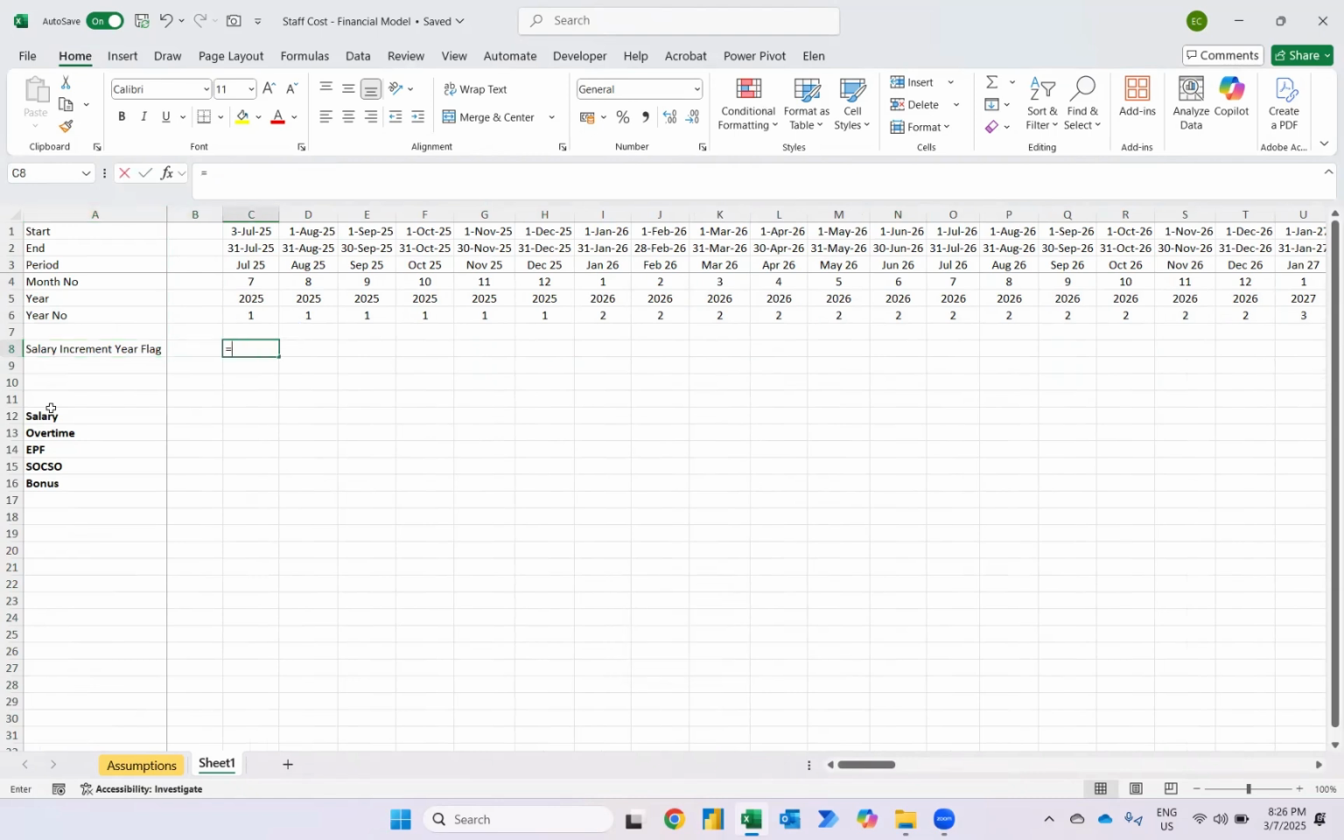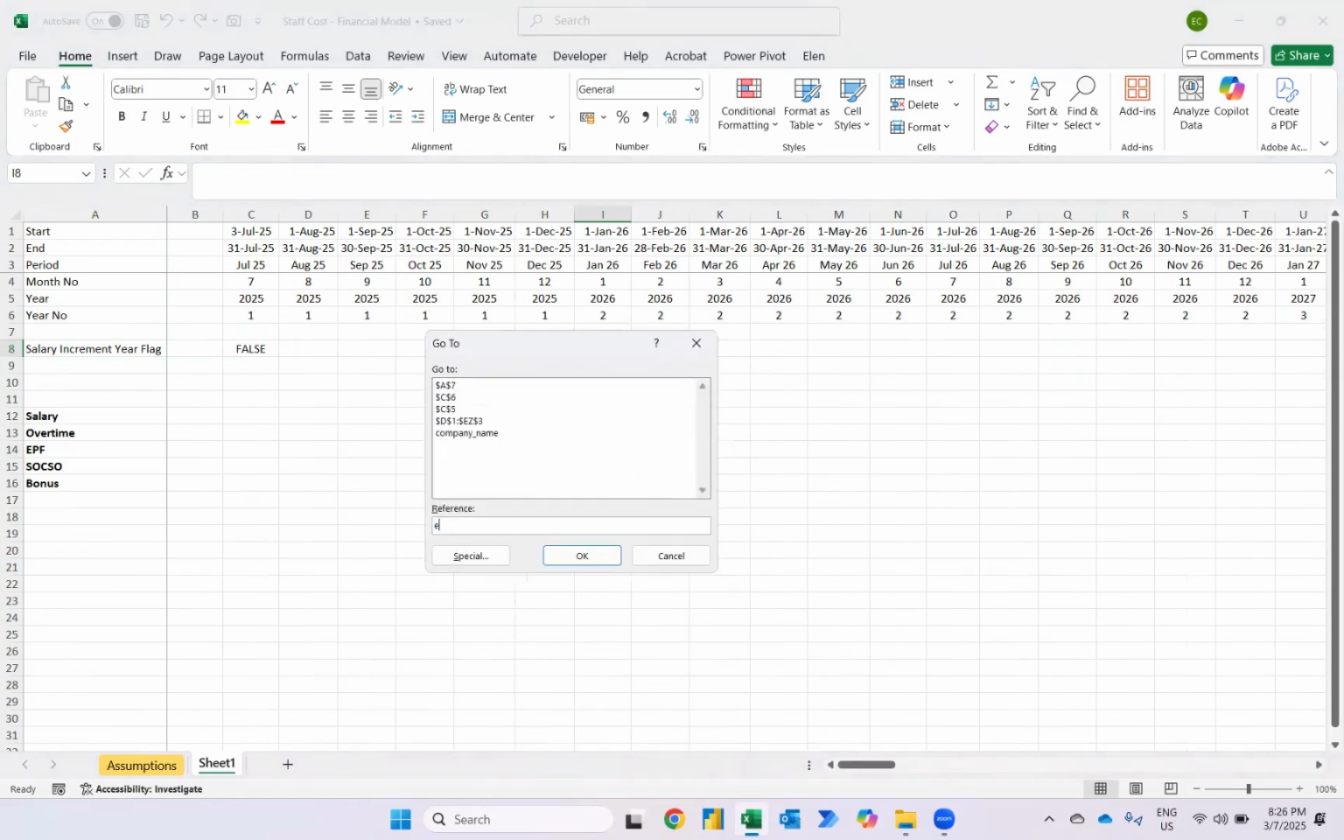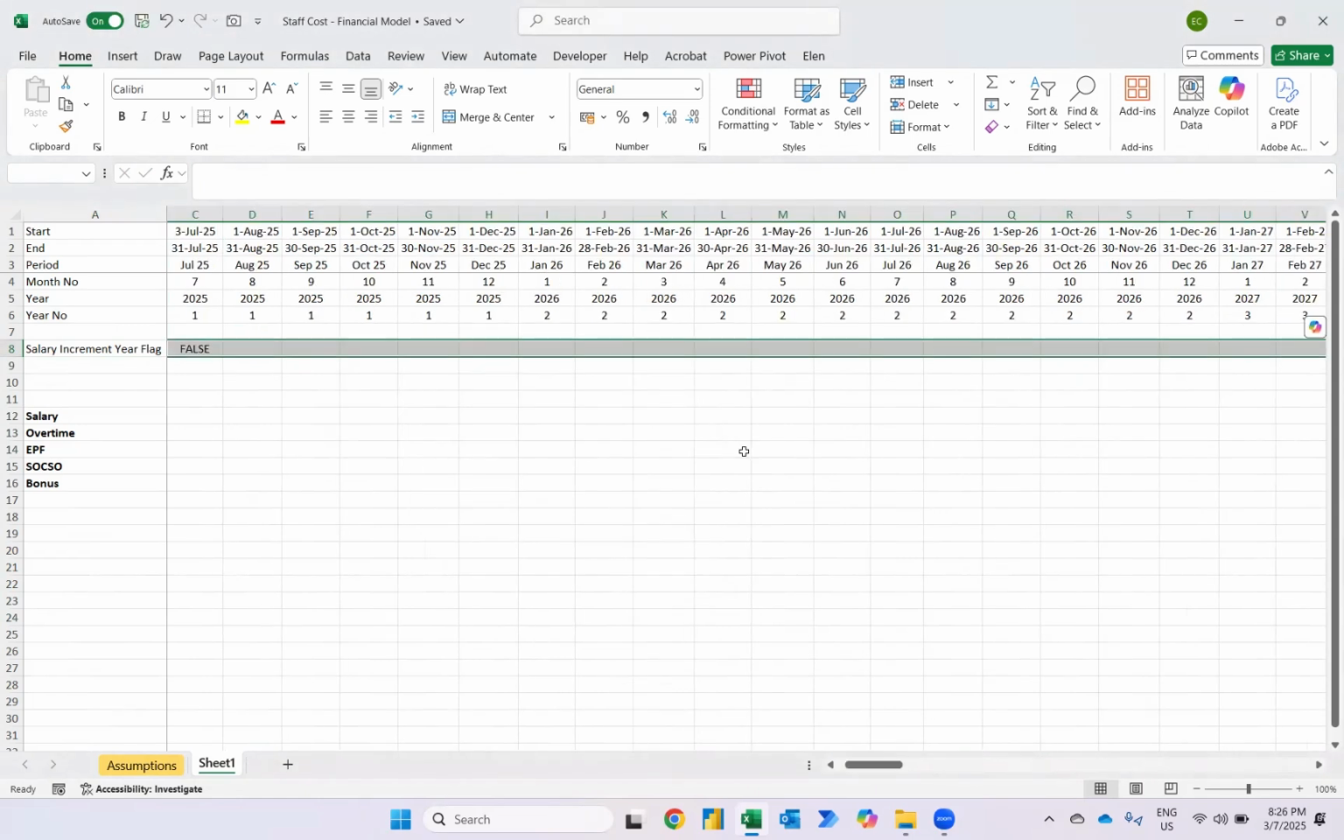So I'm going to put equal, select this, not equal to 1. Meaning to say, in the current year, you don't get an increment. You will only get an increment for the subsequent years, year 2, year 3, and so on. So I'm going to press Ctrl G, EZ8, and enter, Ctrl Shift Left, Ctrl R. So now this is our data, indicating whether we get the increment every year, not on the first year.